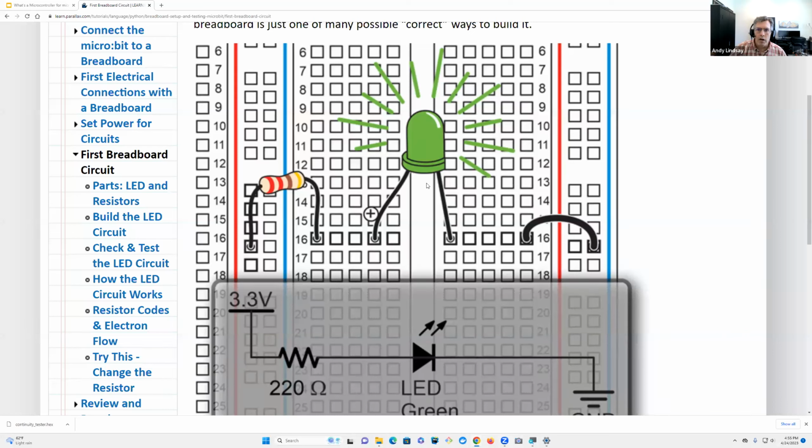And remember, the long LED pin should be towards the left here, on the left set of 5 sockets. And then the shorter pin should be on the right. Make sure to get everything on the same row, not above or below, because otherwise it won't work.